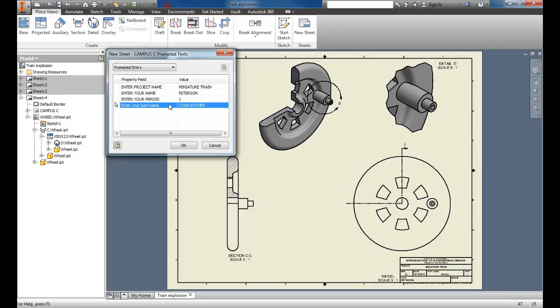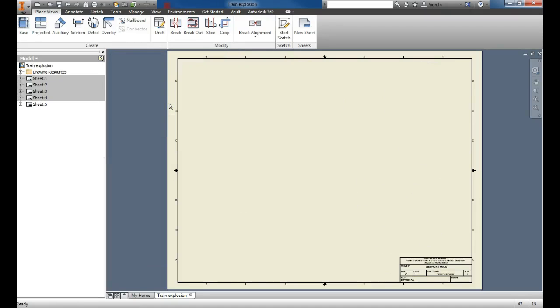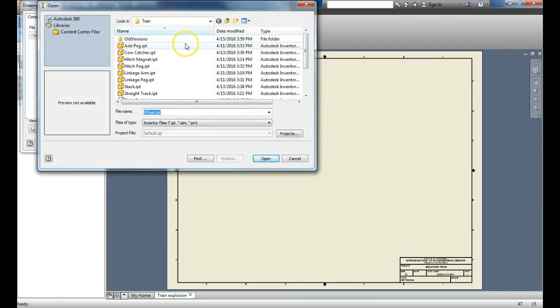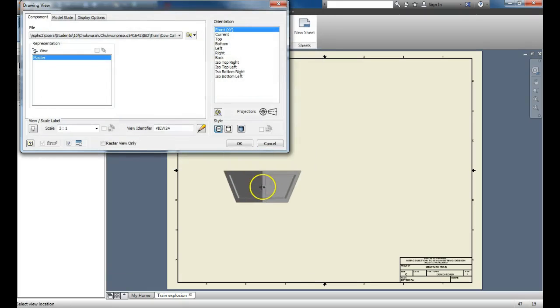Now the cow catcher is going to be different because you're going to use an auxiliary view. An auxiliary view is something that shows us our angled edges, but at true dimension. So this one's going to be kind of weird. I'm going to click cow catcher and open this up.